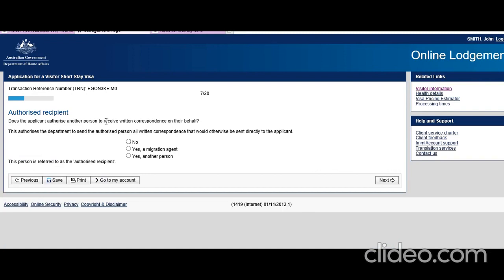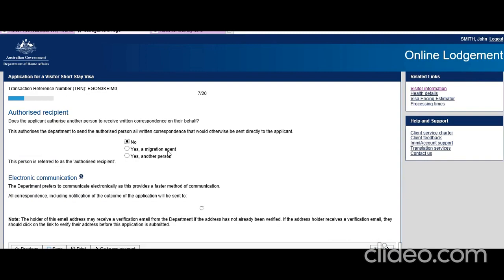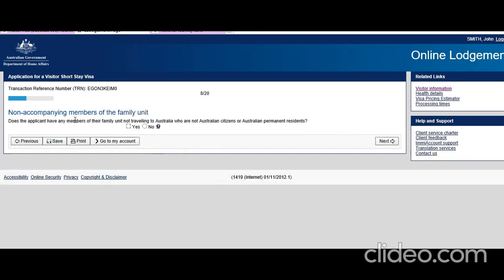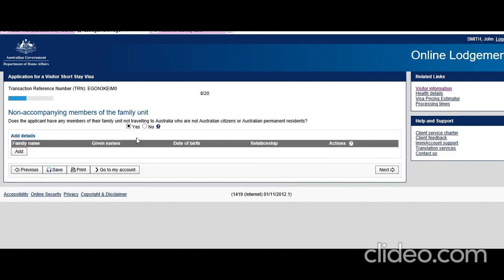Does the applicant authorize another person to receive written correspondence on their behalf? No. You can select a migration agent or another person. Electronic communication. The department prefers to communicate electronically as this provides a faster method of communication. Email address is given here. Yeah. Next. Now this is non-accompanying member of the family unit. Does the applicant have any members of their family unit not traveling to Australia who are not Australian citizens or Australian permanent? Let's say yes.